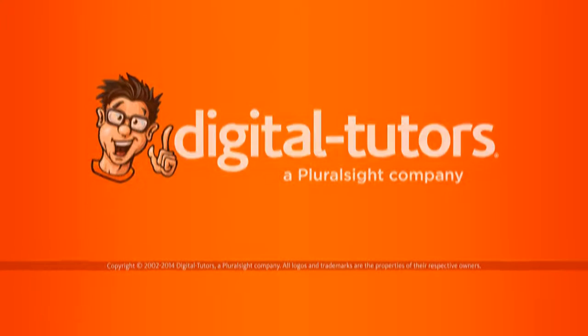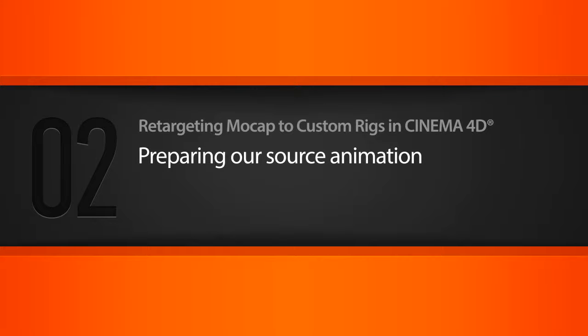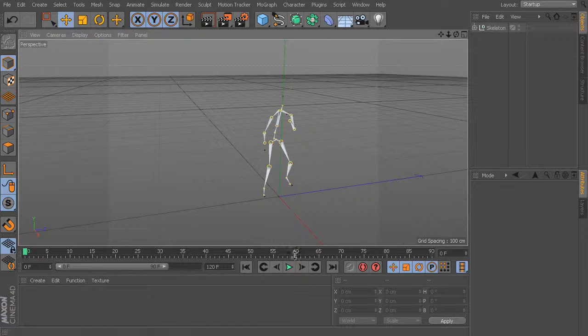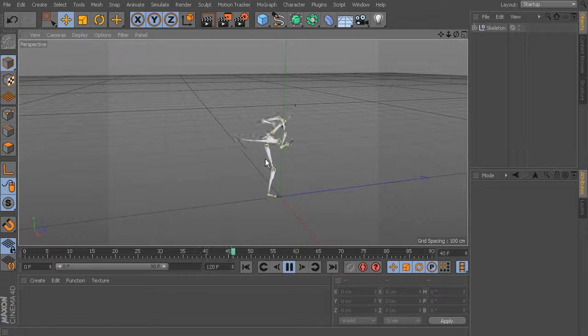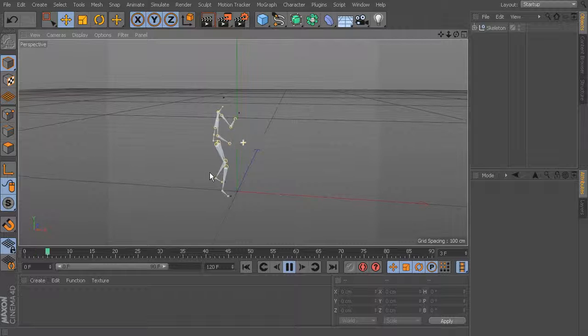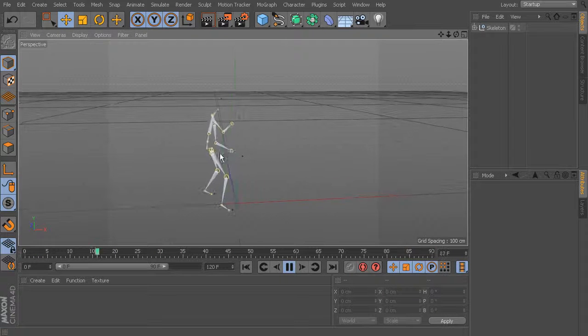In this lesson, we'll work on preparing our source data for our retargeting work. The scene is 0 to begin in your project files. Let me go ahead and hit play so you can see what we'll be working with in this course. Alright, pretty fun, right? So we have a double kick animation. This will be really fun, really challenging as well, considering the orientation of the skeleton.